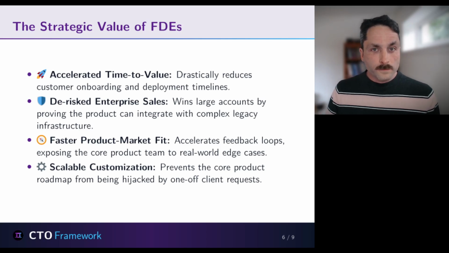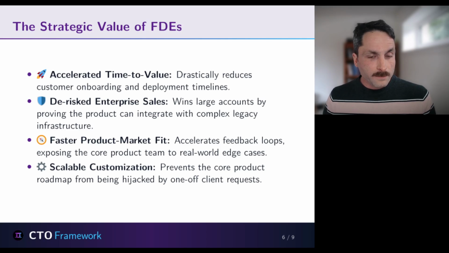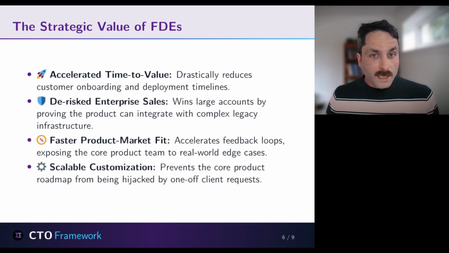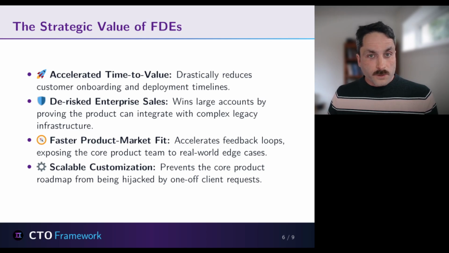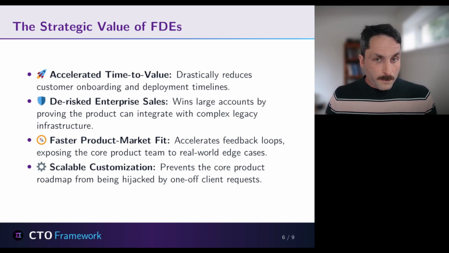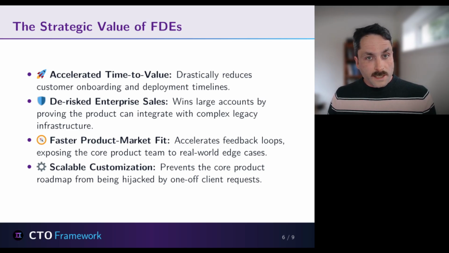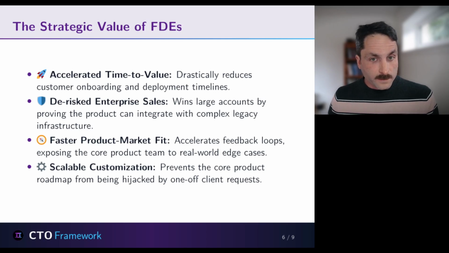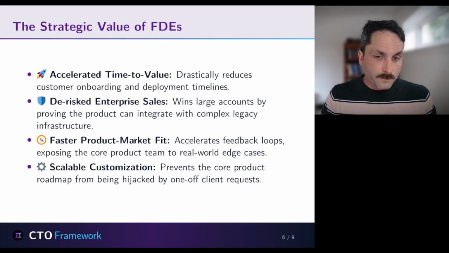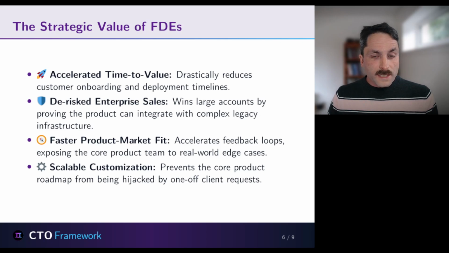And why should you invest in hiring or building an FDE team? Well, first, they accelerate time to value. When you sell to a major bank or healthcare system, say, onboarding can stall for months because of legacy systems. FDEs unblock this. Second, they protect your core roadmap. Instead of your core engineers getting pulled into custom client requests, FDEs handle those requests and feed back clean, generalized insights. And ultimately, FDEs act as a force multiplier that lets you scale enterprise revenue without breaking your core product team.